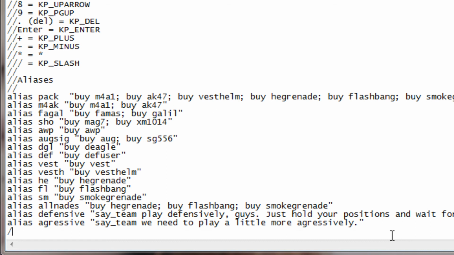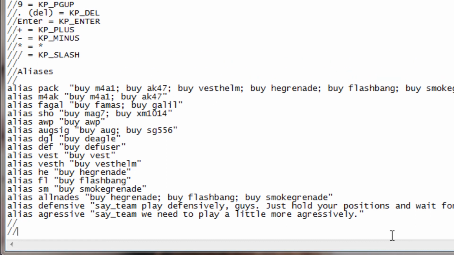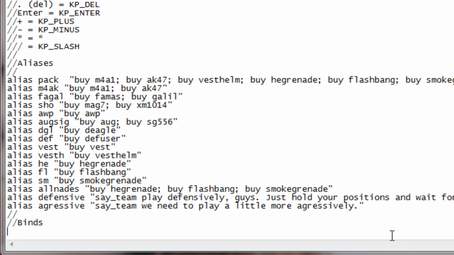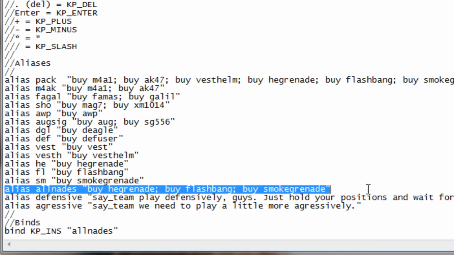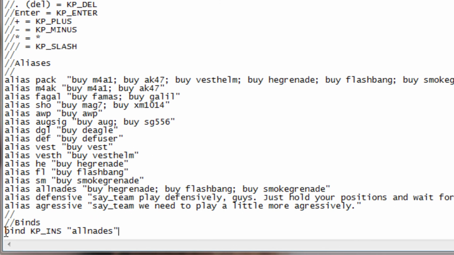So what we want to do now is actually bind these aliases to something. So let me see, if you want to bind to a keypad, you go bind keypad ins, which is I think zero. Yeah, ins is insert. So kp ins all nades. The all nades is this alias right here, and if I press zero on my kp in game, I will buy all the nades which I have written down here.